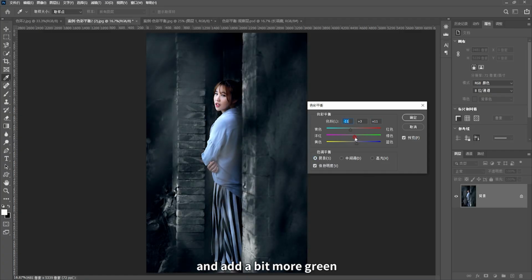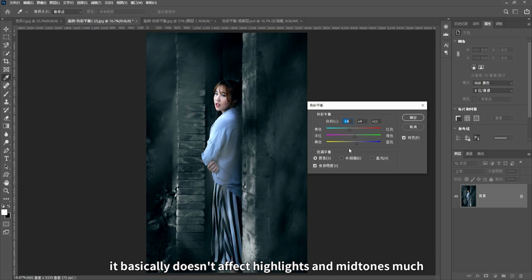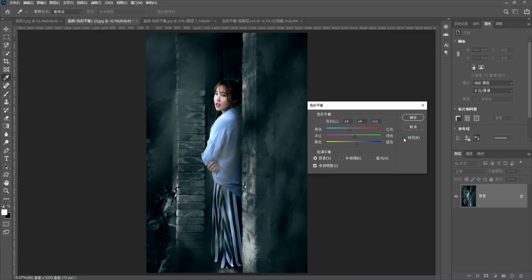I can make the shadows slightly bluer and more cyan in the adjustment. And add a bit more green. This controls the shadow information. It basically doesn't affect highlights and midtones much. The whole image presents a cool tone feeling. Let's preview the before and after comparison.